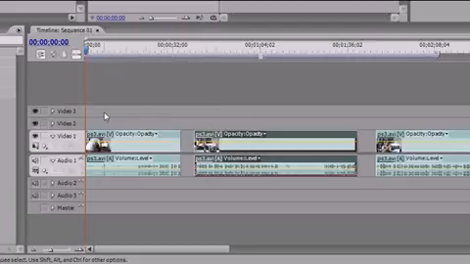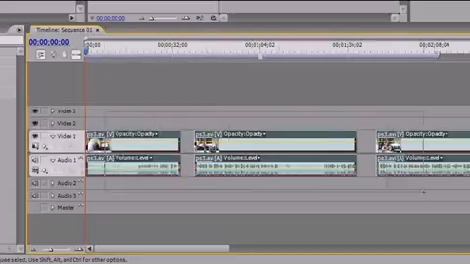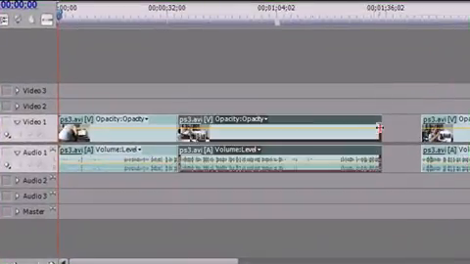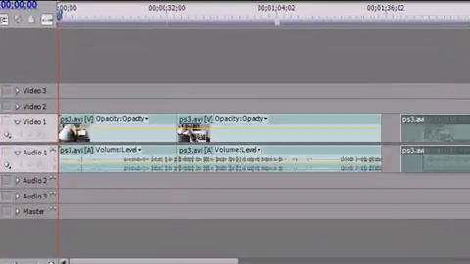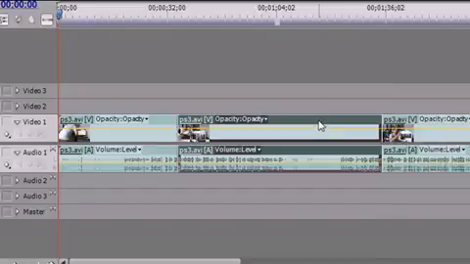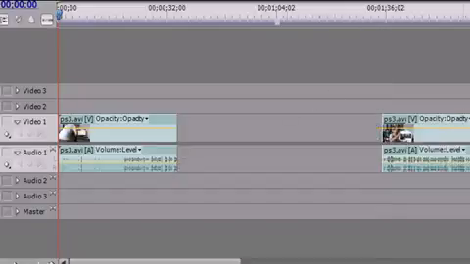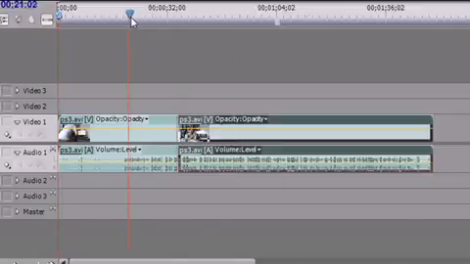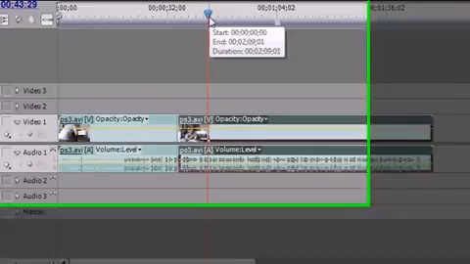So as you can see right here, I have 3 clips, and you can just arrange them by holding them and dragging them into place. Or if you want to delete one, just click one, press delete, and then you can slide another one into place. And this is how you can use different clips to edit together and make a movie.